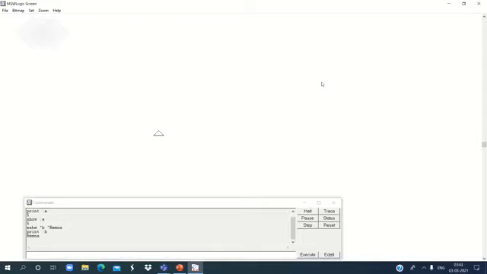Okay, next we are going to discuss mathematical functions. I hope all of you know the basic mathematical functions: addition, subtraction, multiplication and division. MSW Logo also supports all these mathematical functions. For addition it uses plus, for subtraction the minus symbol, for multiplication the star operator, and for division the slash. Now I will show an example.